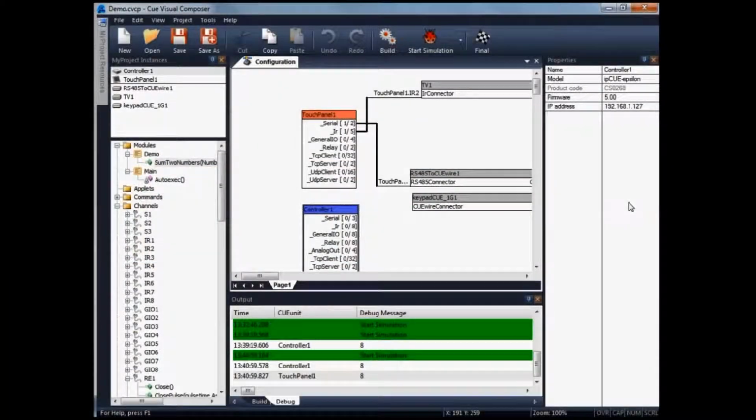Hi, in this short video, I'm going to introduce how to create an event and to handle that event in the touch panel. To create an event, the first thing we have to understand is what an event is.